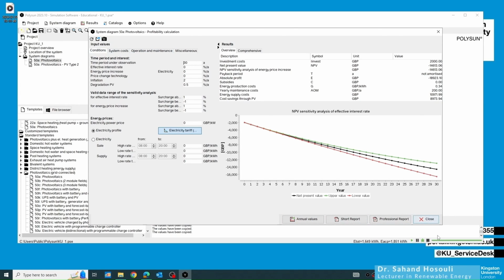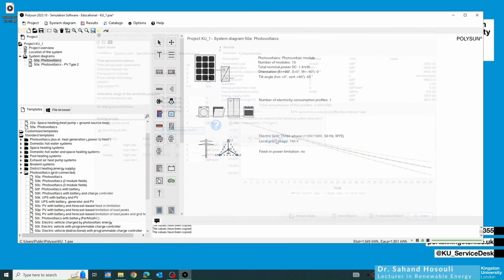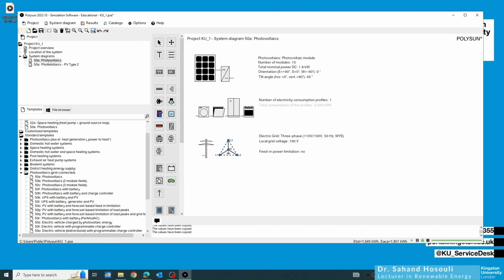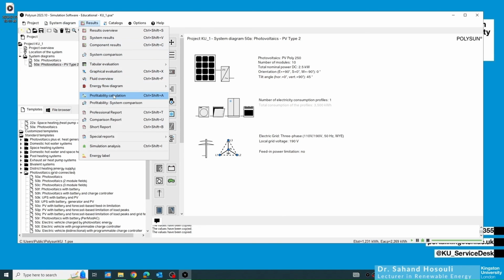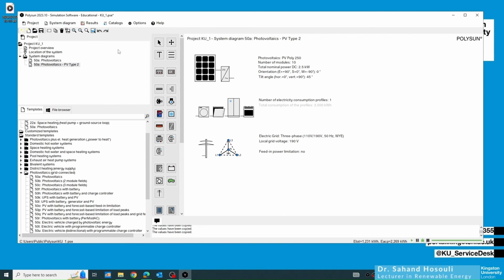Then this is the condition for case A. I can close it, say no. And now I go to my second case, this one. I go to the results again, profitability calculations.